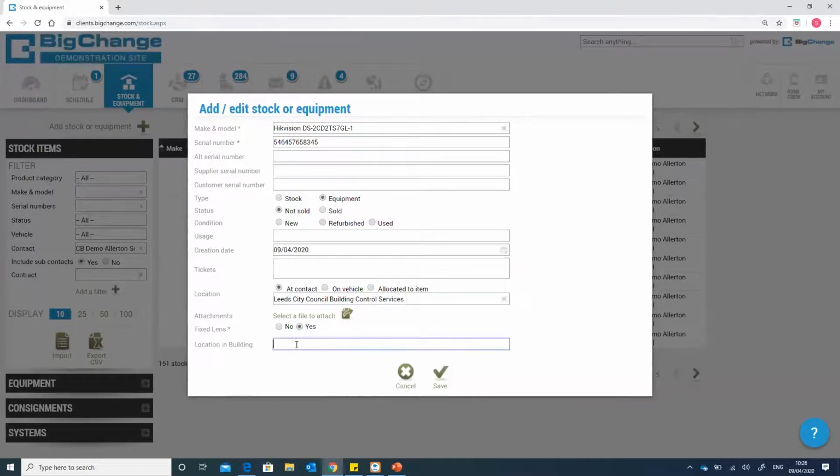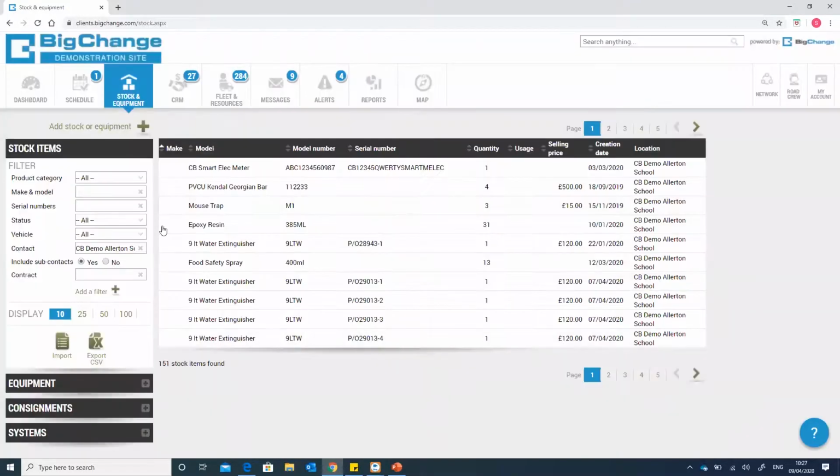So it's got a fixed lens. If at this point we want to put the location in the building in, we can do it if we know it at this point. So if you wanted to, you could say it's on the first floor, like so. That piece of equipment will now sit against that customer site.